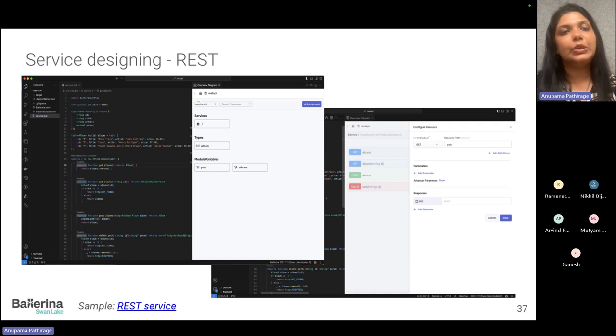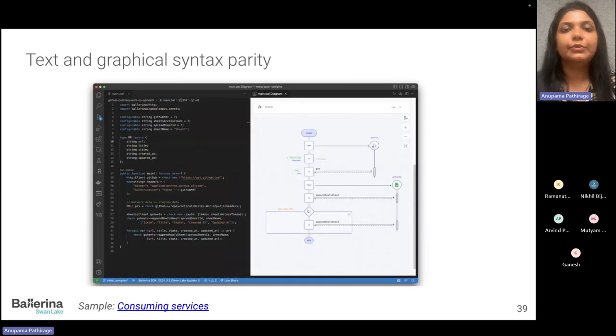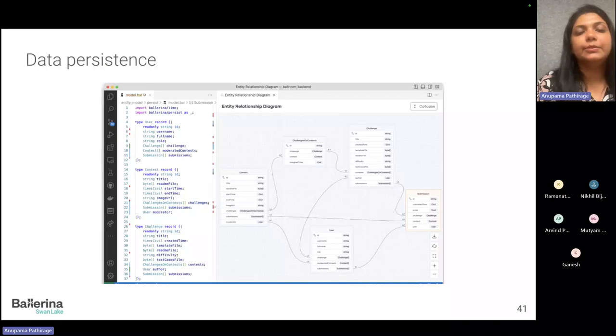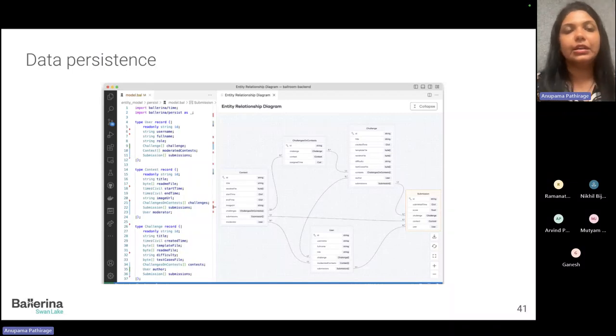And visual capabilities, I think I already covered the service designing part, REST, GraphQL, this parity between graphical and text syntax. Whatever program you write, you will always get the diagrams without doing anything else. Data transformations are much easier. And data persistence capabilities are there. I didn't touch it. It's more like ORM capabilities in Java. You don't need to write SQL queries. In my demo, I wrote the insert query, but with persistence, you really don't need to write queries at all. You can use the records in the language to persist directly into the database as well.